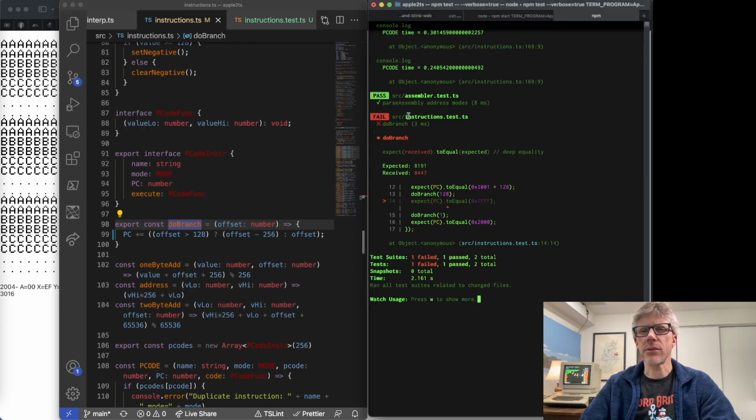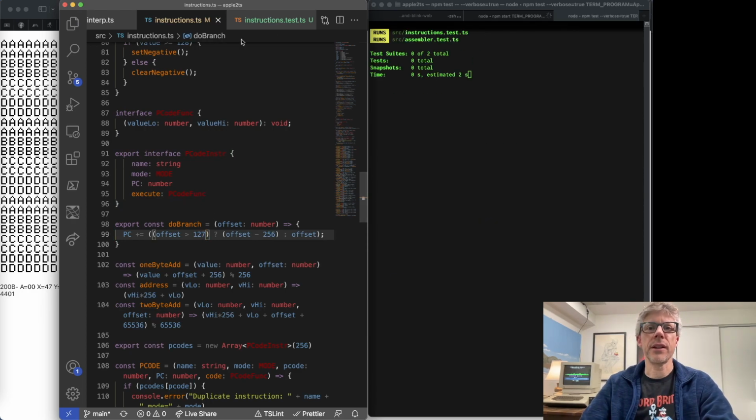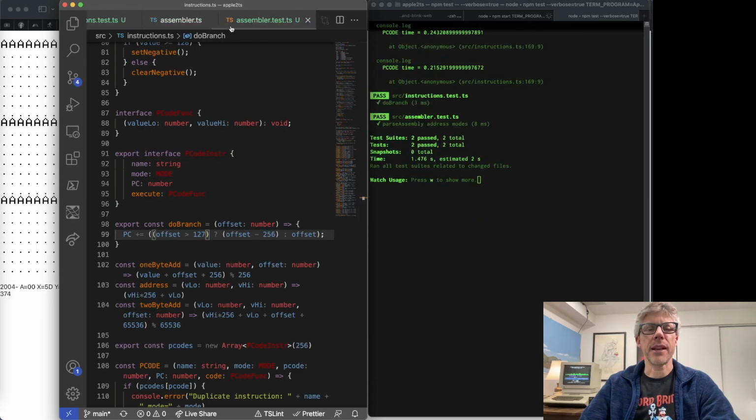Looking back at the tests, you can see that it failed on the test here on line 14, and it's telling me that it expected to receive the value 8191, and instead it received 8447. So this gives us a clue as to not only where the error is, but also what type of error. Let's go ahead and fix that code. I'll put this back to 127. And now let's look at some more complicated tests.